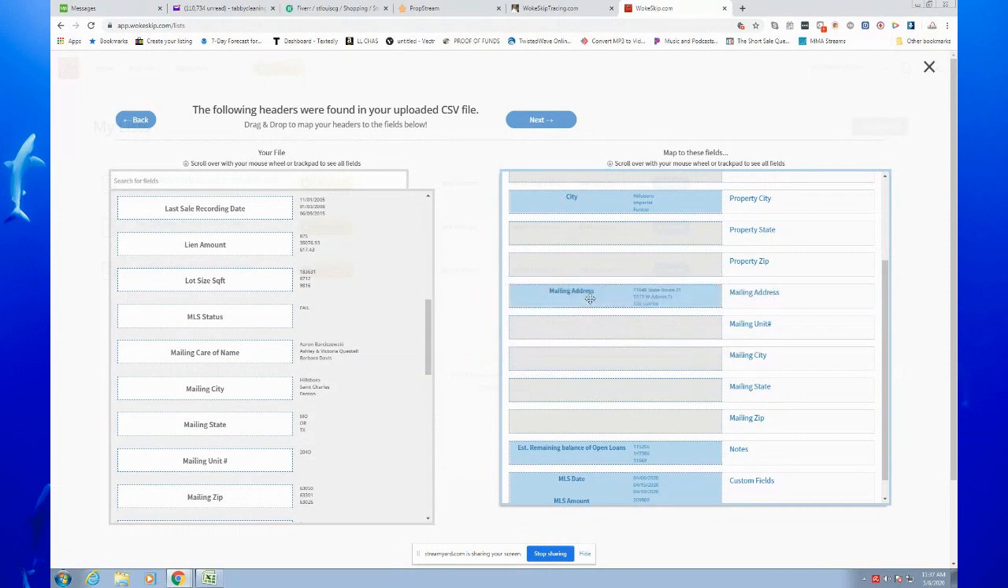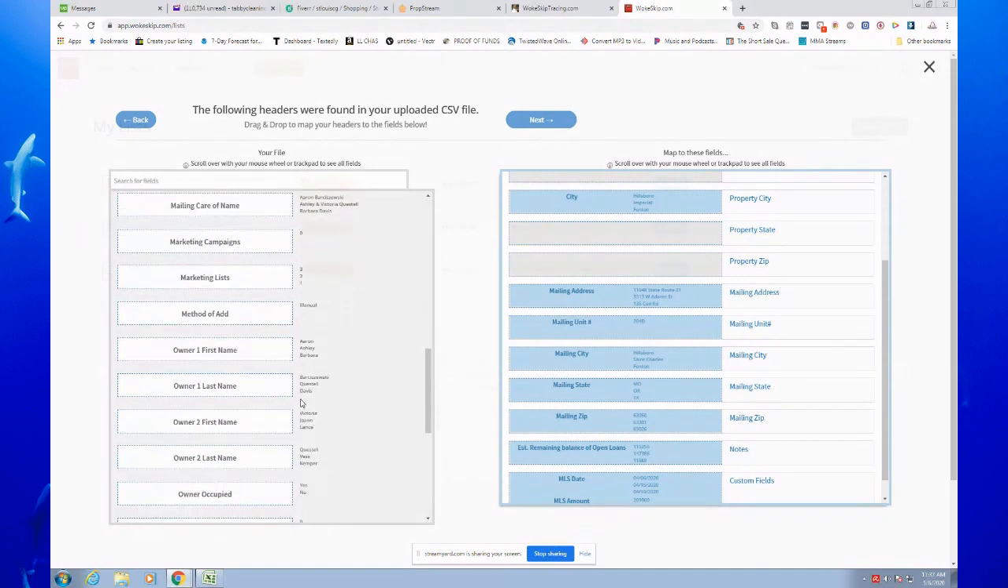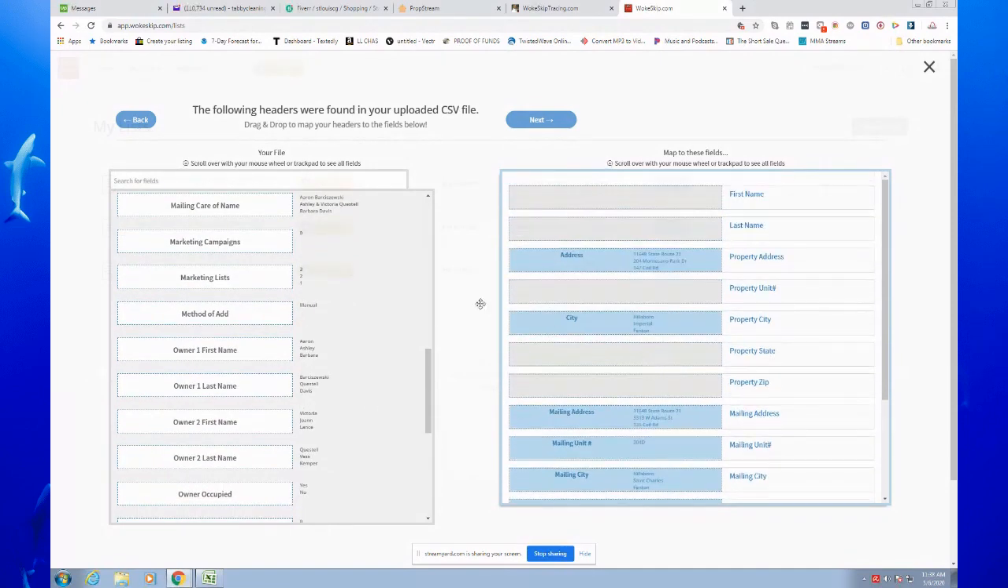So I'm going to drag these others real quick. Mailing address, mailing city, mailing unit. Just drag and drop, drag and drop, drag and drop. Pretty simple, pretty easy. And actually, my virtual assistants do a lot of this. I don't even do it. I'm only doing it for the training today.